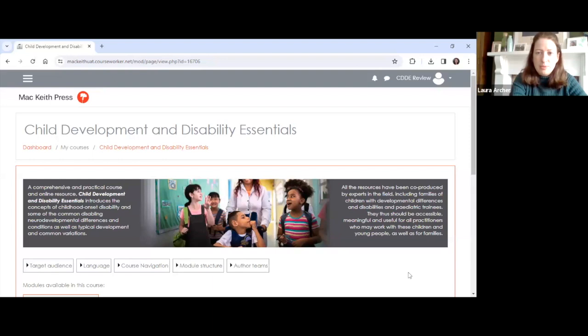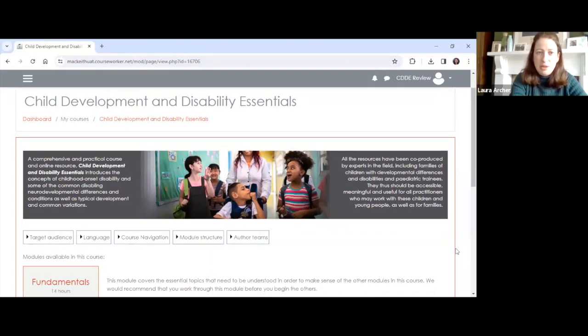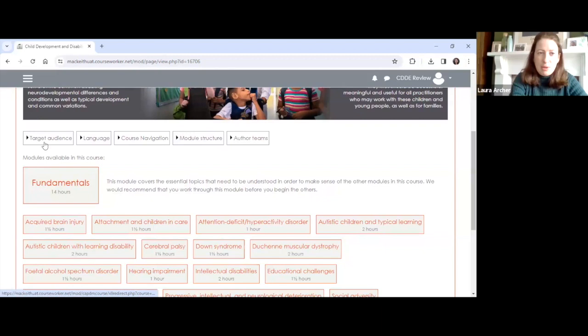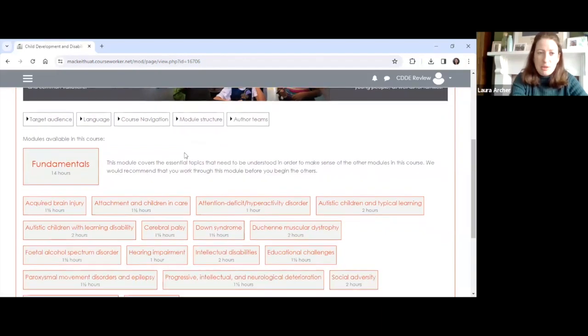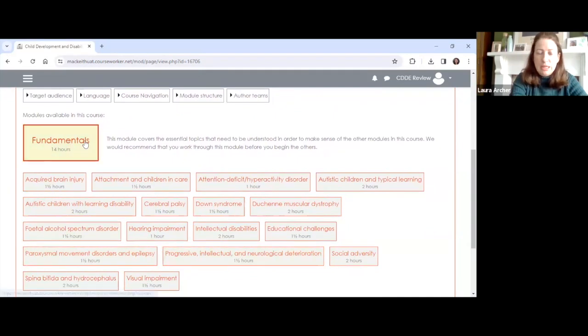So once you've logged into the course, this will be the home screen that you'll go into. Up here, there's some additional information that you can work through, but the main content will be accessed through these large buttons. At the top there's the fundamentals. This is a bumper extra large module which talks about a lot of the basic information that you have to understand in order to understand the rest of the modules, and it's what we would recommend people do first. It is 14 hours long, as you can see here, but it is broken down into individual modules, and I'll explain that in a minute.